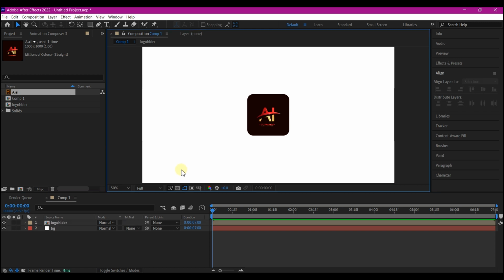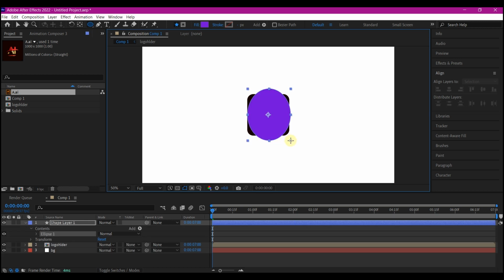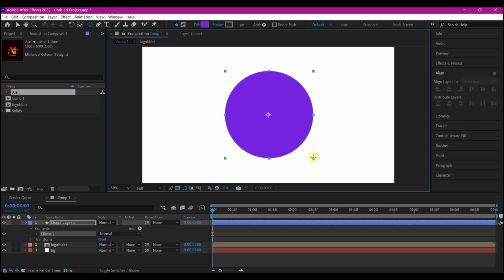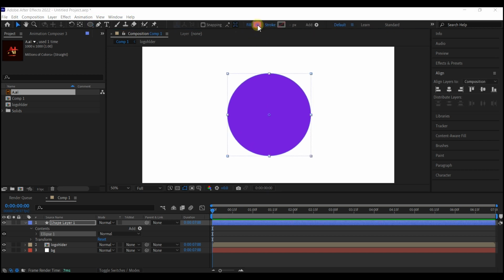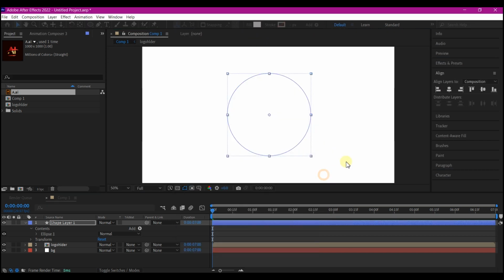So now the next thing you're gonna do is go to this option right here. Make sure you select the ellipse tool and make sure no layer is selected on your timeline. You're gonna click on the center of your composition, hold down Ctrl and Shift to keep everything perfect. Change the fill color to white and make sure the stroke is set to none. Then we're going to add a drop shadow effect to this.